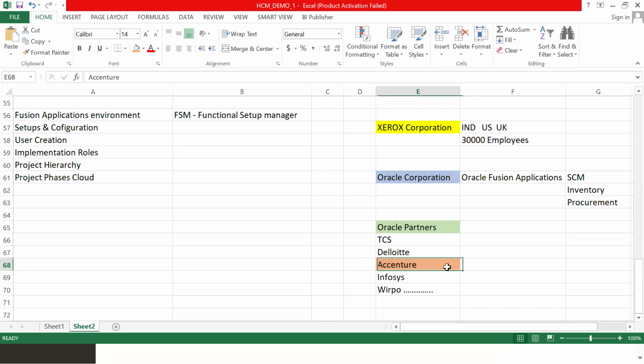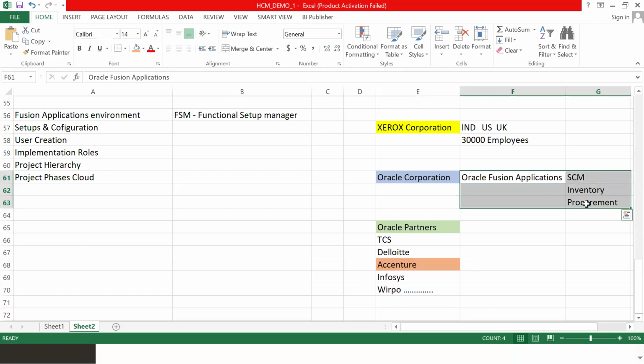Now what Accenture has to do is modify this software, both the inventory module and the procurement module, and make sure that this software will be used by these employees day to day. Maybe not all the employees. The client says that out of 30,000, only 5,000 employees will use this software. The remaining are non-IT employees. They may not use the Fusion applications. They might be using some other software. That is the user license.